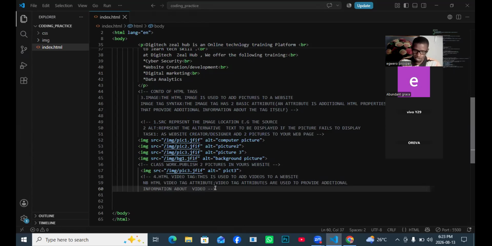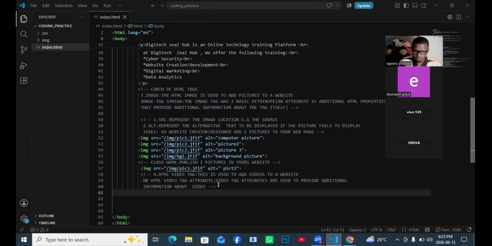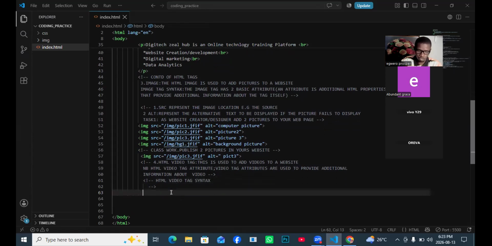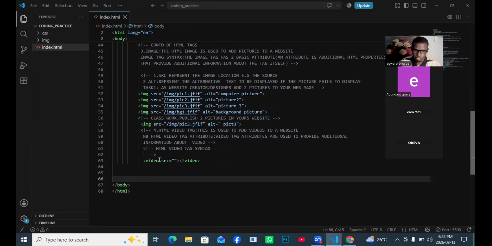So let's look at the syntax. What is the syntax? HTML video tag syntax is, so you copy this, you type video, just like the way you type image, you type video. Once you type video, it will call it out like this. So make sure you copy this as a syntax.